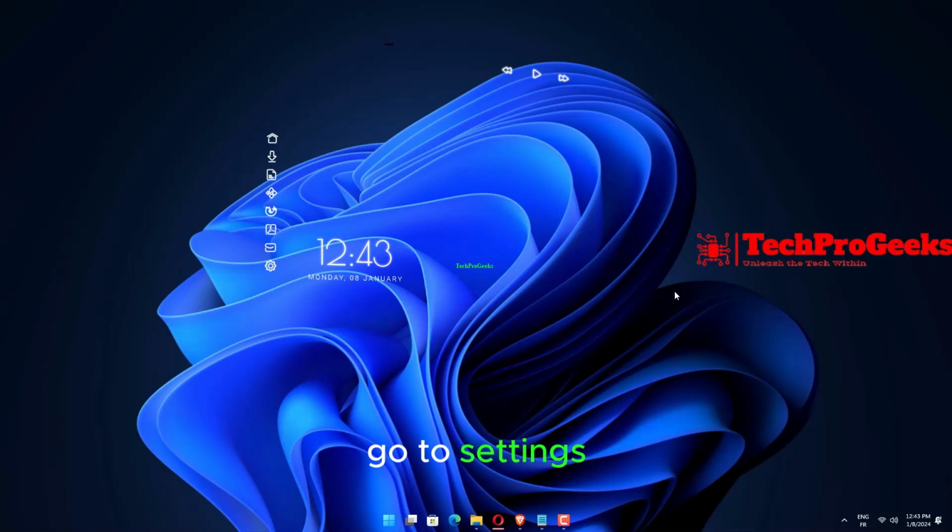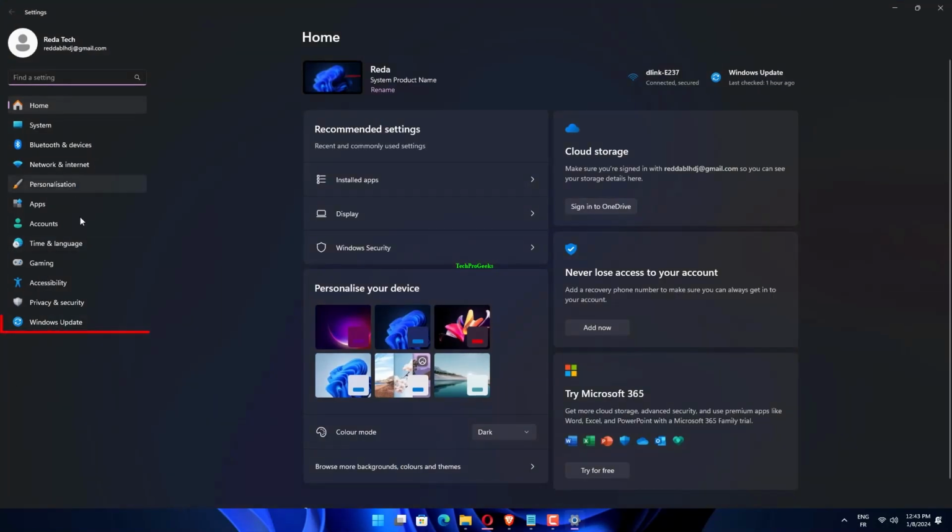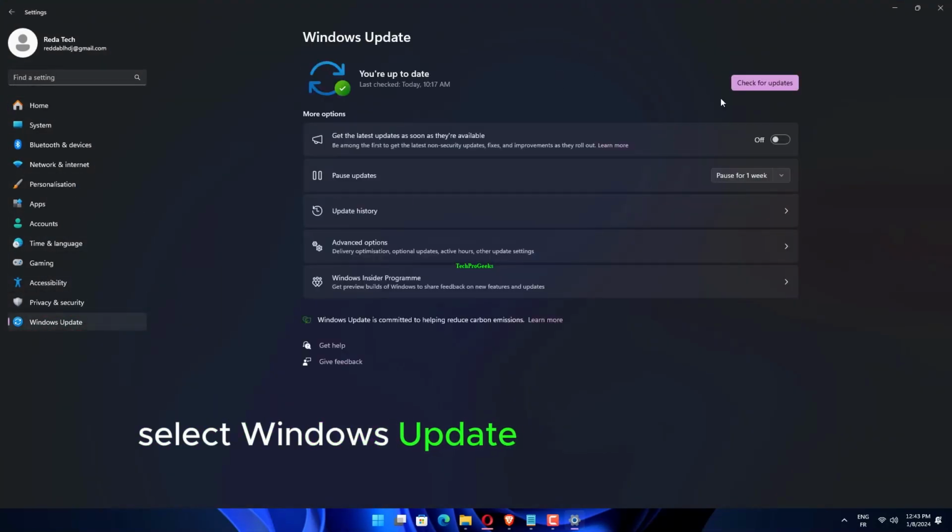Go to Settings. Select Windows Update. Click OK, check on Updates.